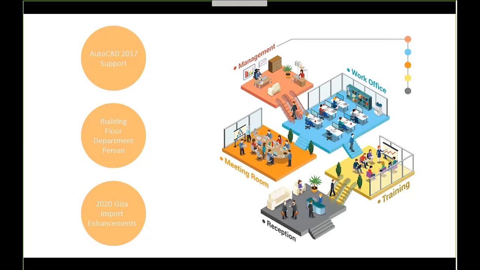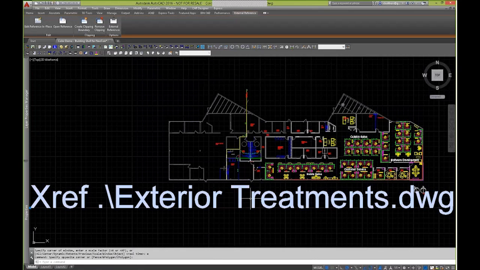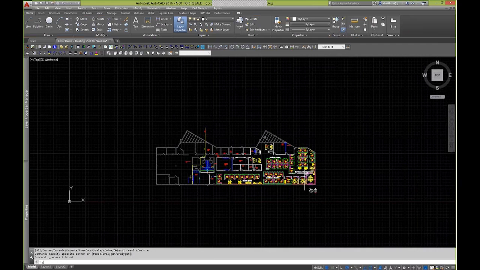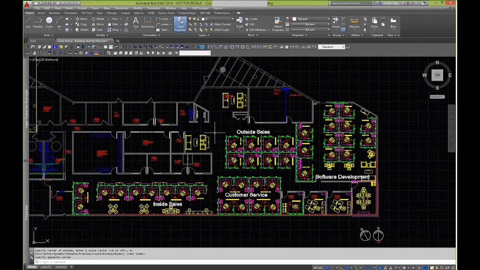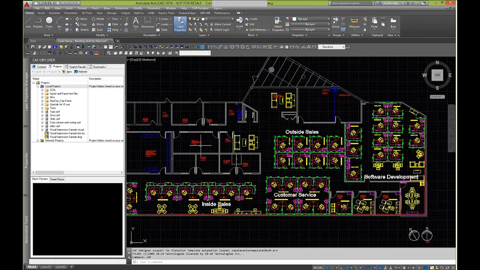Okay, we're going to jump into building, floor, department, person. Everyone should see on their screen an AutoCAD drawing. This is probably about an average size drawing. It might be a little bigger than what you usually work with or a little bit smaller, but it's about average. So we're going to get into the building, floor, department and person feature here inside of CAP Studio 2016.